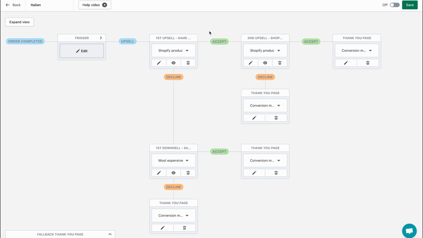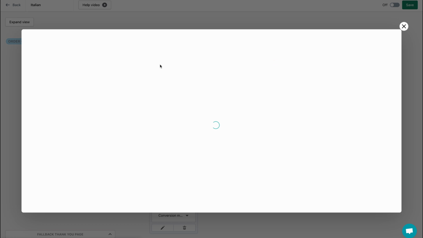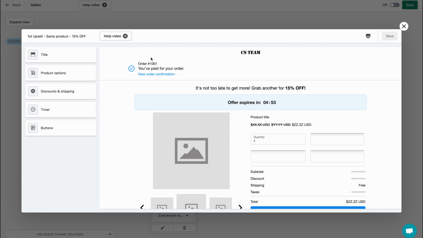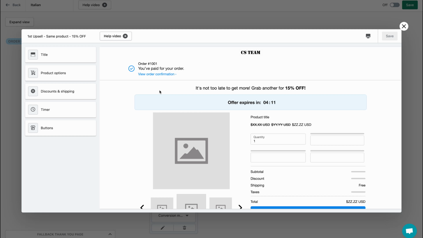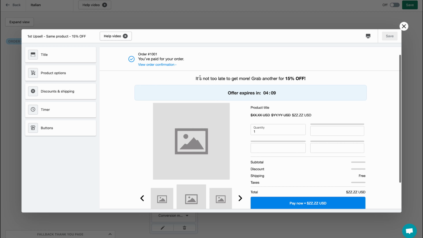The last step would be to go ahead and actually translate all the offers within my funnel. I'm going to start from the first offer. As you can see, I have here Shopify recommendation at 15% off. I'm going to click the edit button that's going to open the offer editor. And here is my offer editor. If you want to learn more about the offer editor, just click the help video button at the top of the pop-up. All I have to do is actually translating all the text that is relevant to the offer.